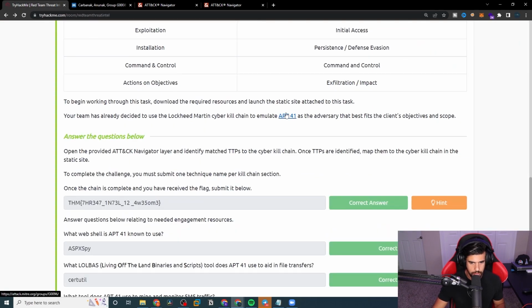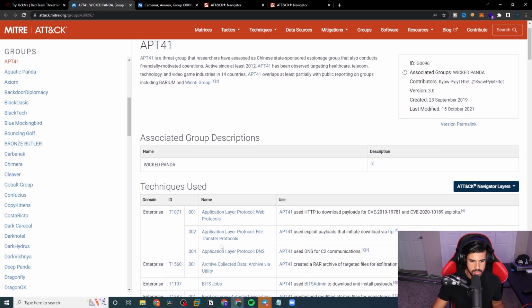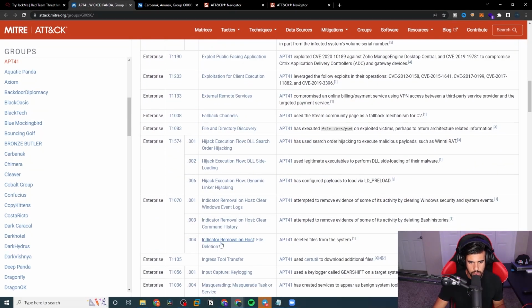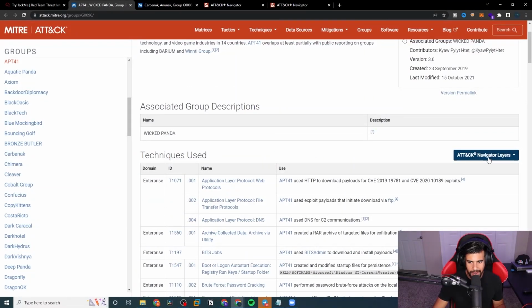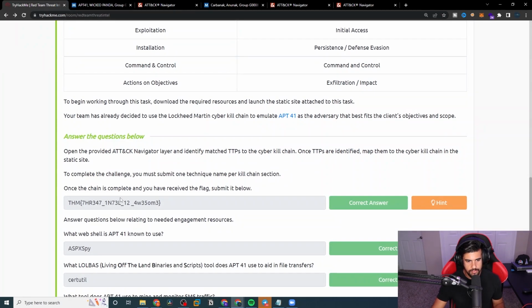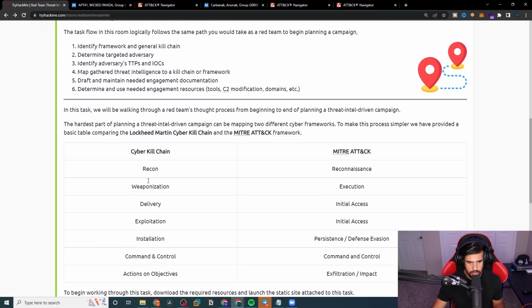Let me just click here. It'll be a little bit faster. We could see what techniques they use, what tools they use, all that stuff. And we could see how it maps to the MITRE ATT&CK framework. So we could view that. And they give us a handy little mapping here.